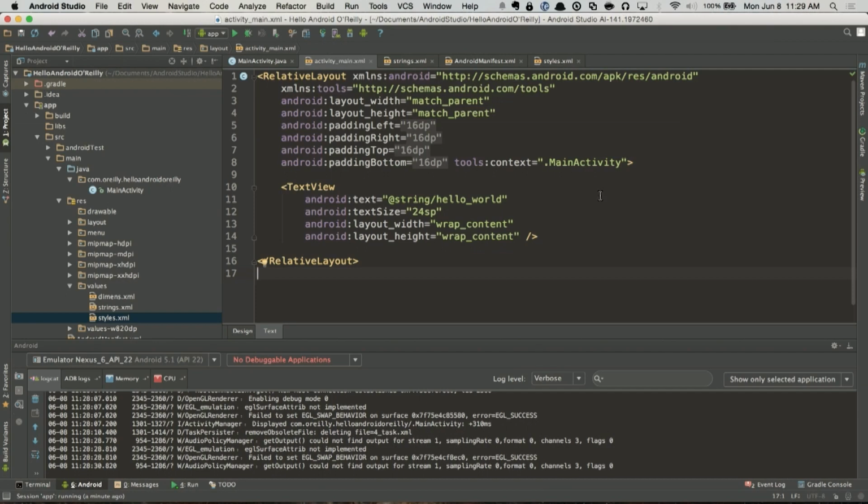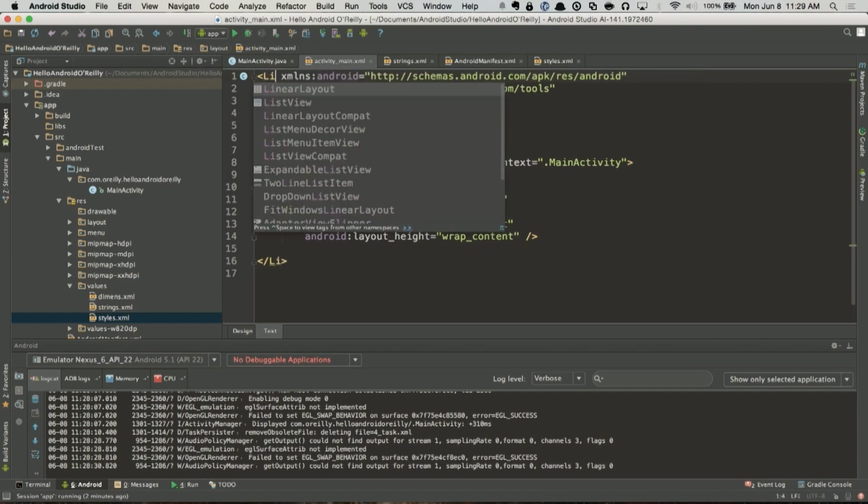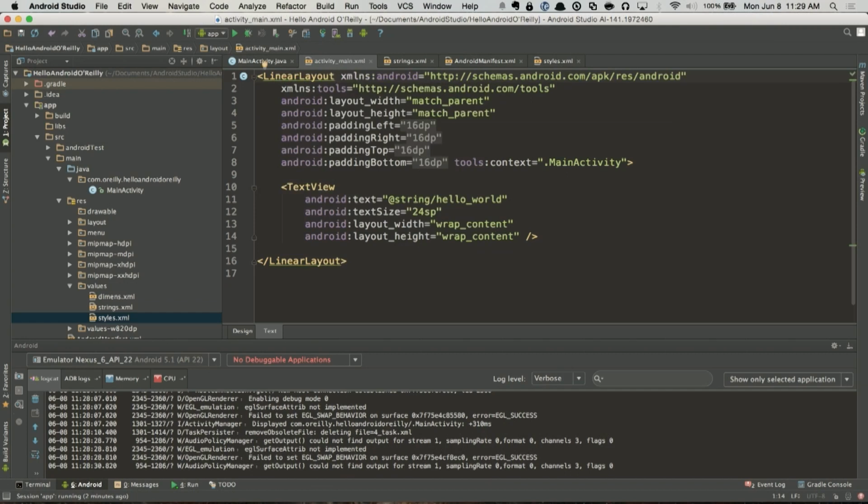Relative layouts are fine, but I think I'd rather use what's called a linear layout at the moment. So I'm going to change to linear layout. All I do is select relative layout and watch as I type in here. Notice it's changing both the open tag and the close tag. And if I hit enter and select linear layout, it's updated both the open tag and the close tag. Now, a linear layout lays out all the widgets either horizontally or vertically. Right now, again, the width and the height are match parent, and here's my text view for Hello World.